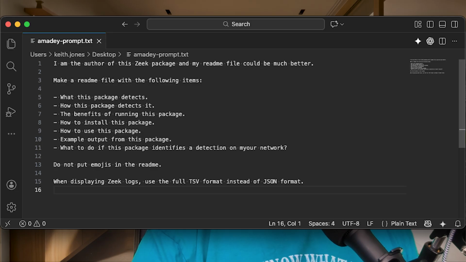It says, "I am the author of this Zeek package and my README file could be much better." That's true. "Make a README file with the following items: what this package detects, how this package detects it, the benefits of running this package, how to install this package, example output from this package, what to do if this package identifies a detection on your network, and do not put emojis in the README, and when displaying Zeek logs, use the full tab separated value format instead of the JSON format."